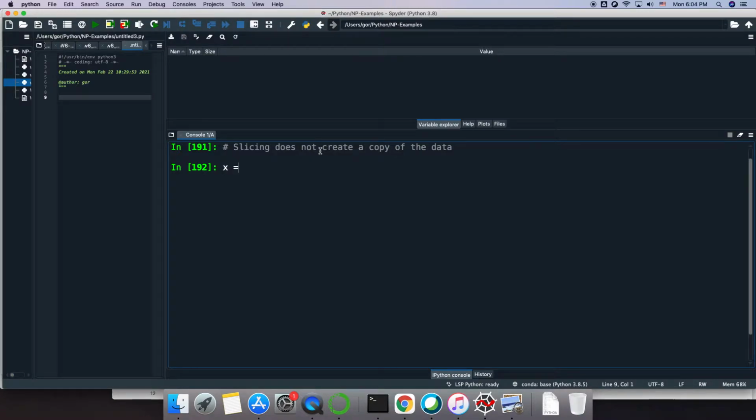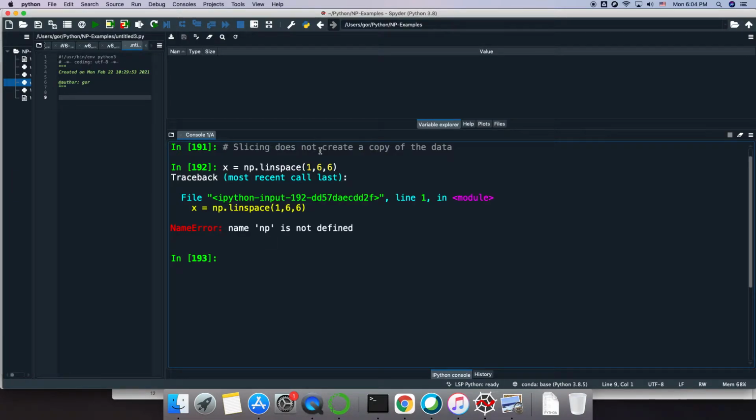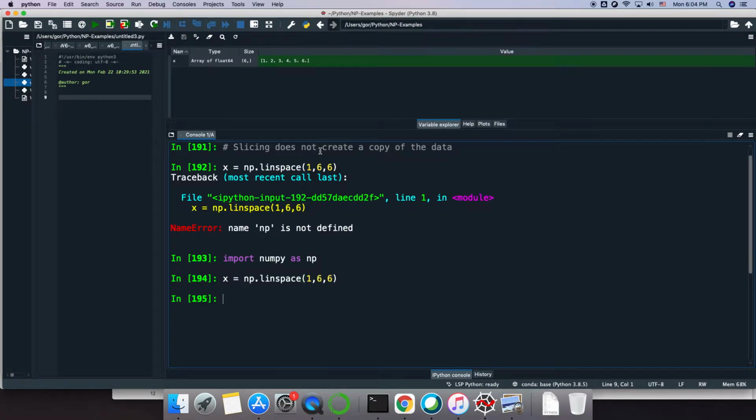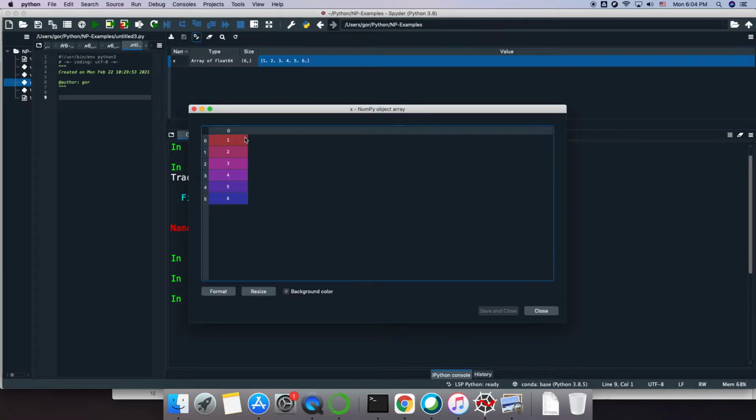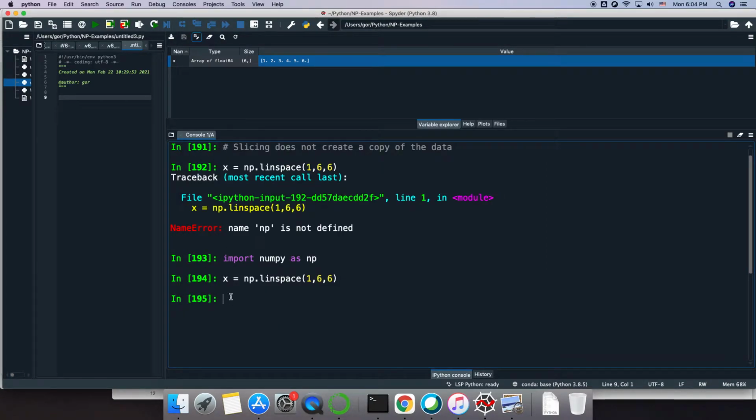I'll let x be a NumPy linspace 1, 6, 6. Obviously, it's going to give me an error now because I haven't imported my NumPy. Let me repeat the previous one. So I have this array from 1 to 6, one-dimensional, right? And then I can obviously take x, let's say, index 3. It's going to be 4.0 because linspace gives you floats.